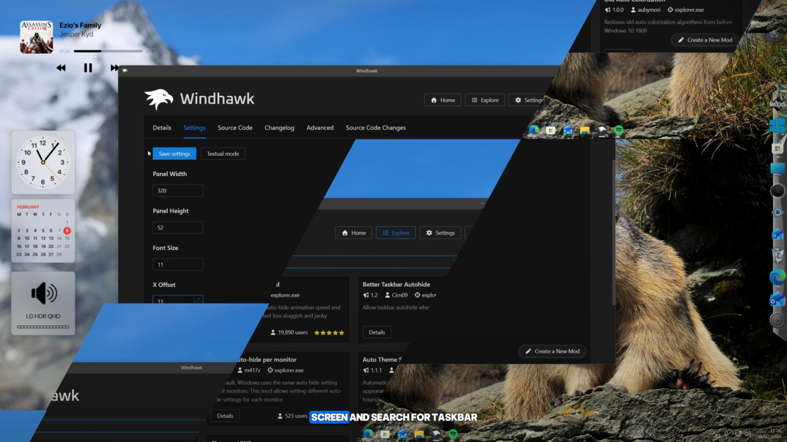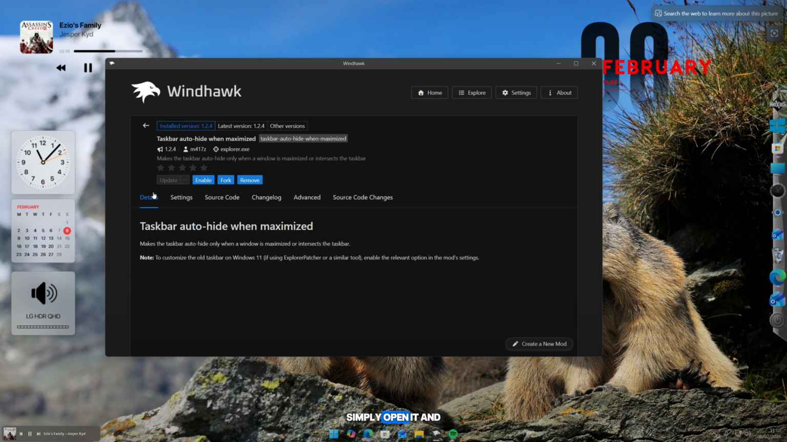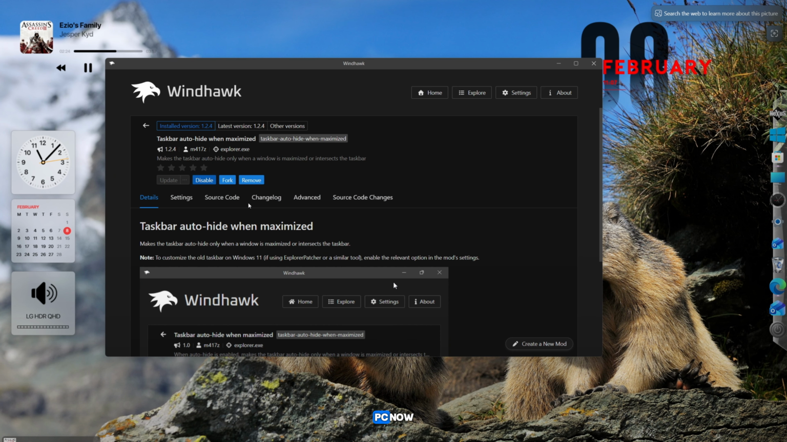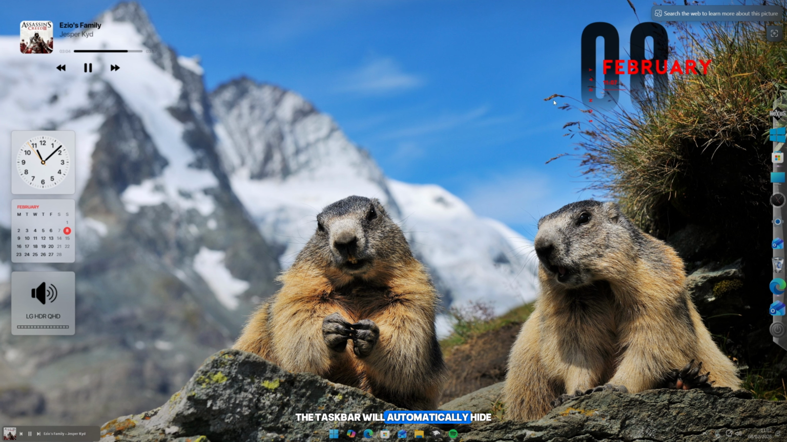Go to the home screen and search for Taskbar Auto Hide when maximized. Simply open it and install it on your PC. Now when we maximize any screen, the taskbar will automatically hide. And now look, our taskbar is ready, my friends. It looks so nice and super.